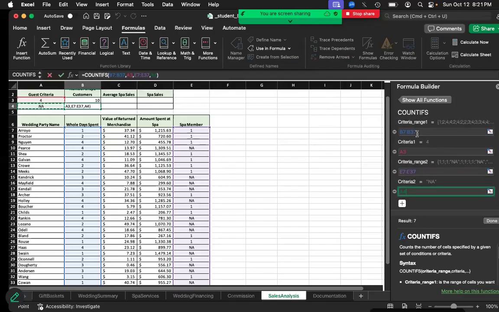So let's take a look at our range and our criteria. Our first range was the B7 to B37, and our criteria was the 4, that is an A3. The second criteria range was E7 to E37, and we would only continue to count if it matched NA, which we see in A4. So once we have that set up correctly in those 4 different boxes, go ahead and hit done. And you can see the number is 7 instead.